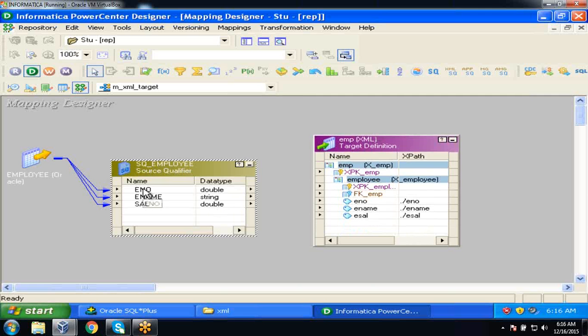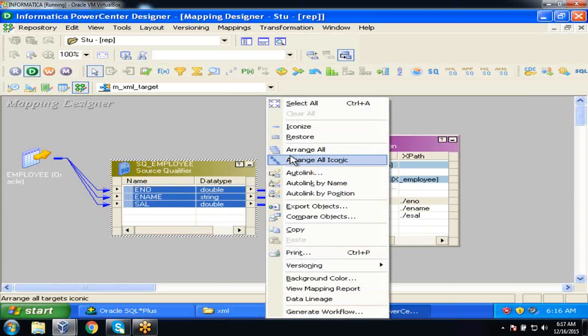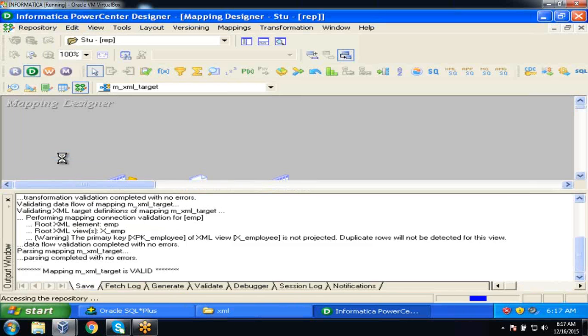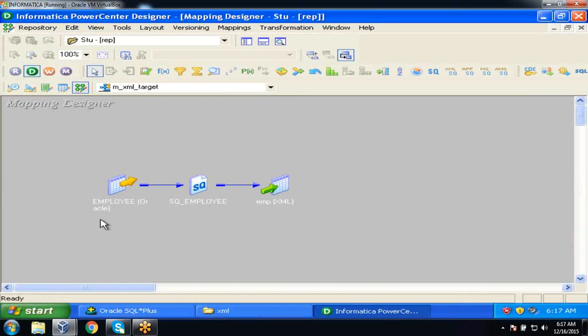Now connect employee number, name, salary. Save to the repository. By seeing the mapping itself, you can tell what your source and what your target is. Your source is Oracle, your target is XML. In a real-time environment, the usage of XML files is very less. Any questions so far?